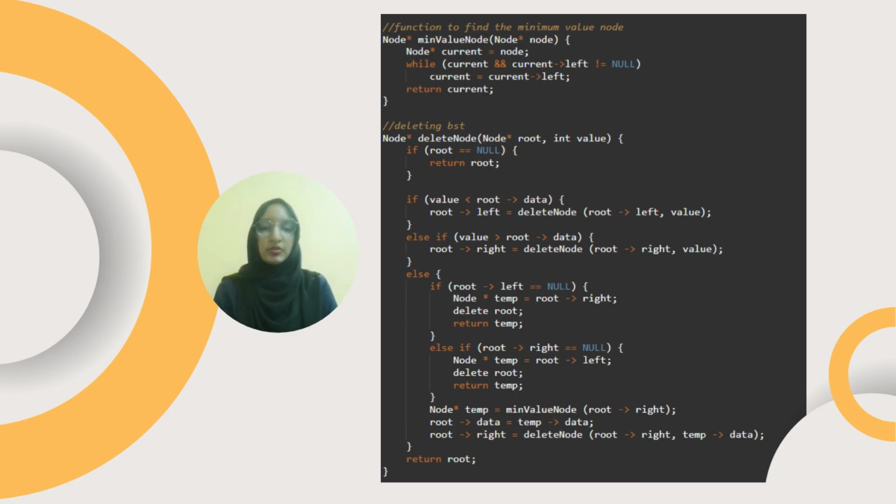Moving on, we'll be seeing the code for the function to create the minimum value node. After that, you can see the deleting BST code. So if root equals null, it will return root. If value is less than root, you will go to the left side of the BST. And else if value is greater than root, then it will go to the right side of the BST. And then we have else, and then we have if the left side equals null, and else if right equals null, it will delete the root.